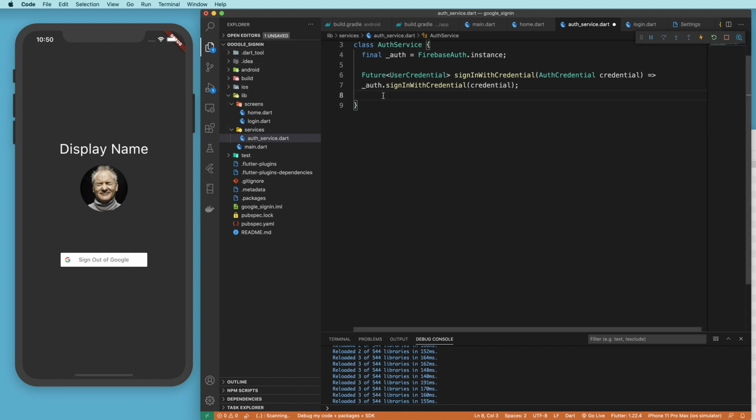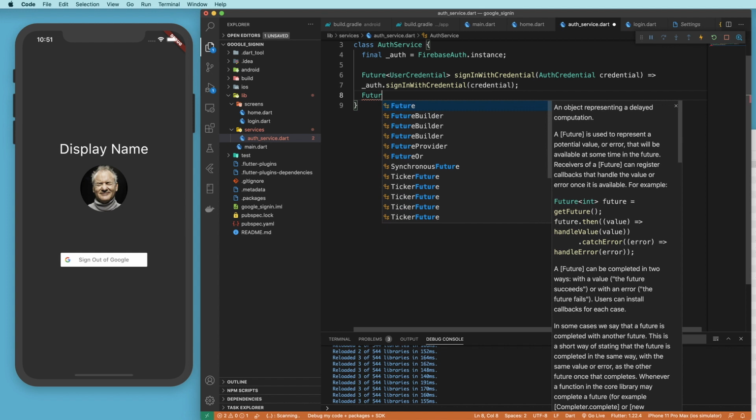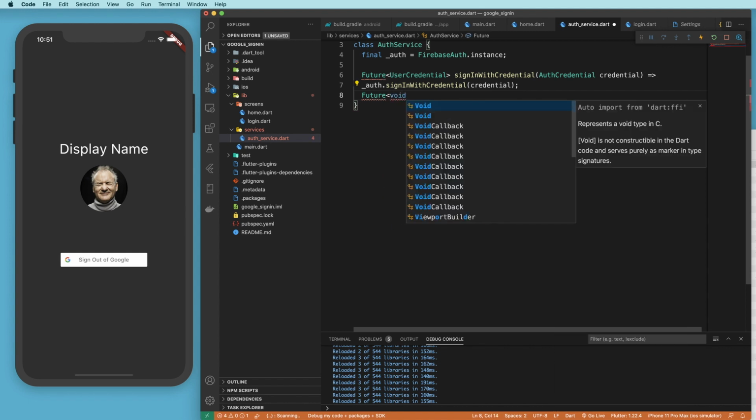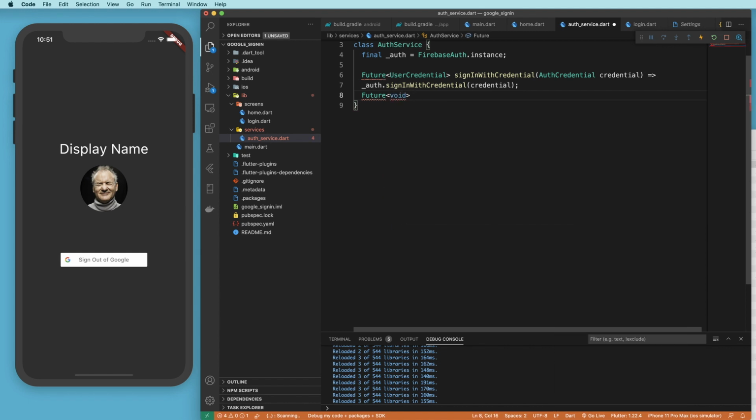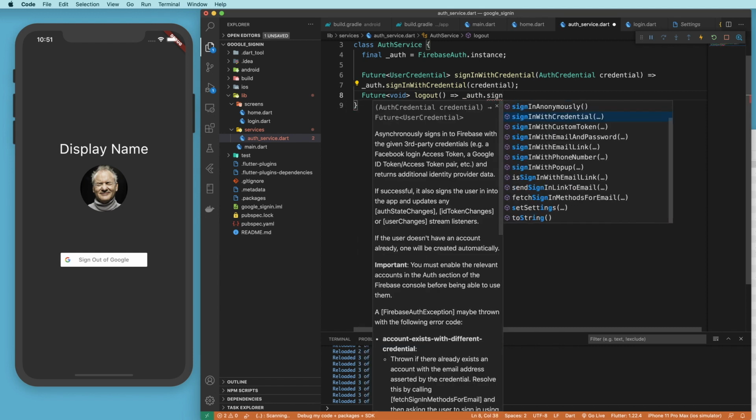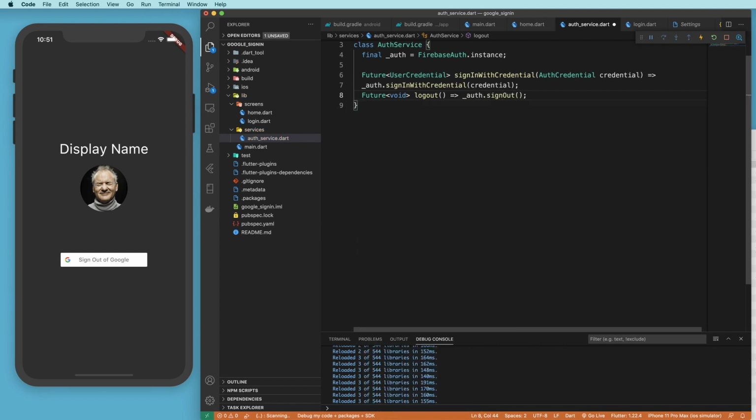Okay, that is signing in. Signing out is pretty easy. That's a future as well. But it's a future void, and I'm going to call it logOut, and I'm just going to call _auth.signOut, like that. So that's my sign in, my sign out.